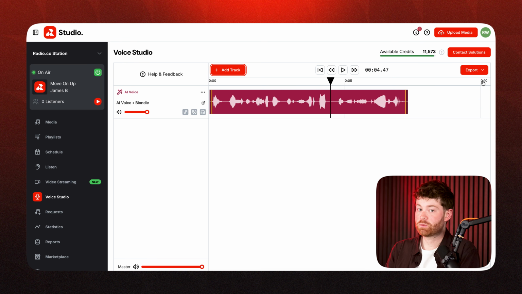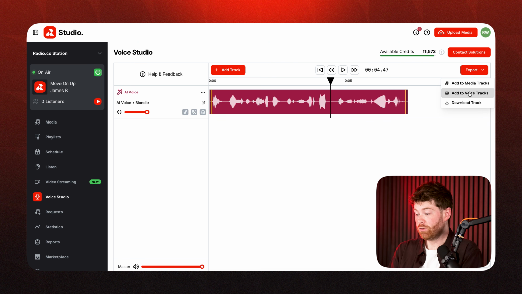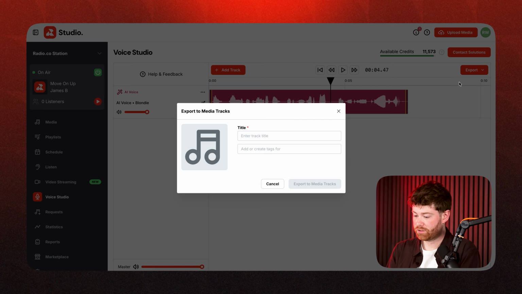Cool. So I'm happy with that voice, and I'm now ready to export it. So if I head to the export button in the top right corner here, if you are using Radio.co for your radio station, you can just add this straight into your media or voice tracks. But equally, if you're wanting to use this for anything else, you can do that. All you need to do is just click download track here. But I'm going to go ahead and click on add to media tracks.